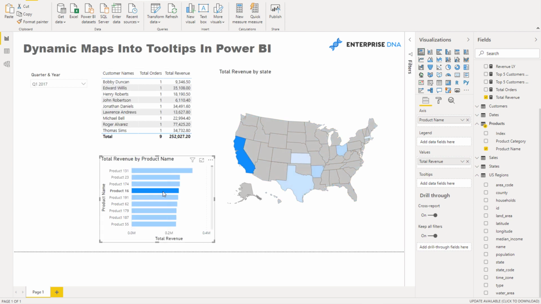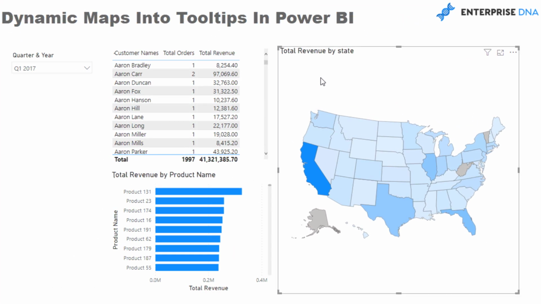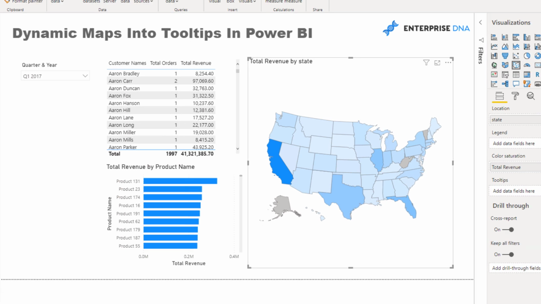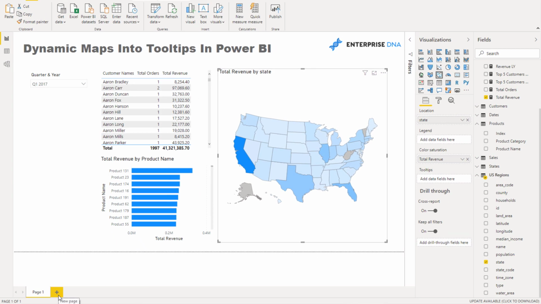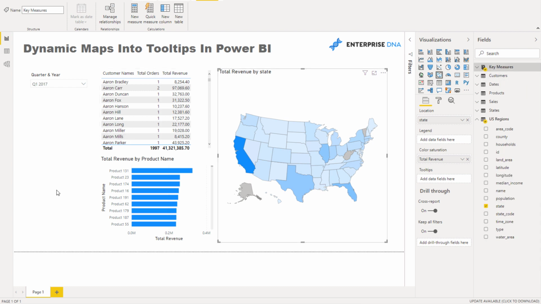Now what we can do is embed something like this into a tooltip. So as we scroll along, instead of seeing the generic tooltip, we can actually see a dynamic map visualization in a tooltip. It's pretty incredible. I want to walk through how to do it. There are just a few steps to it, but it's very possible. Anyone can do this. You just have to listen until the end of this video to learn how it all works.